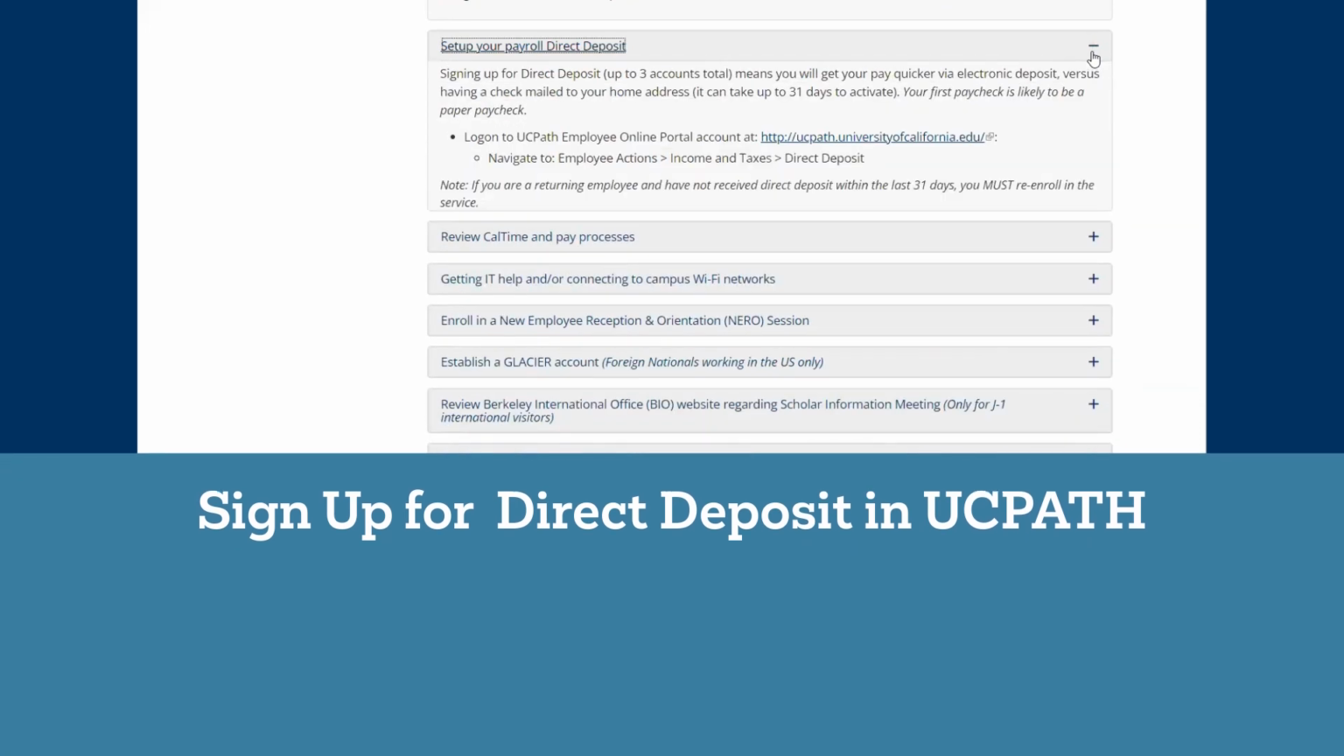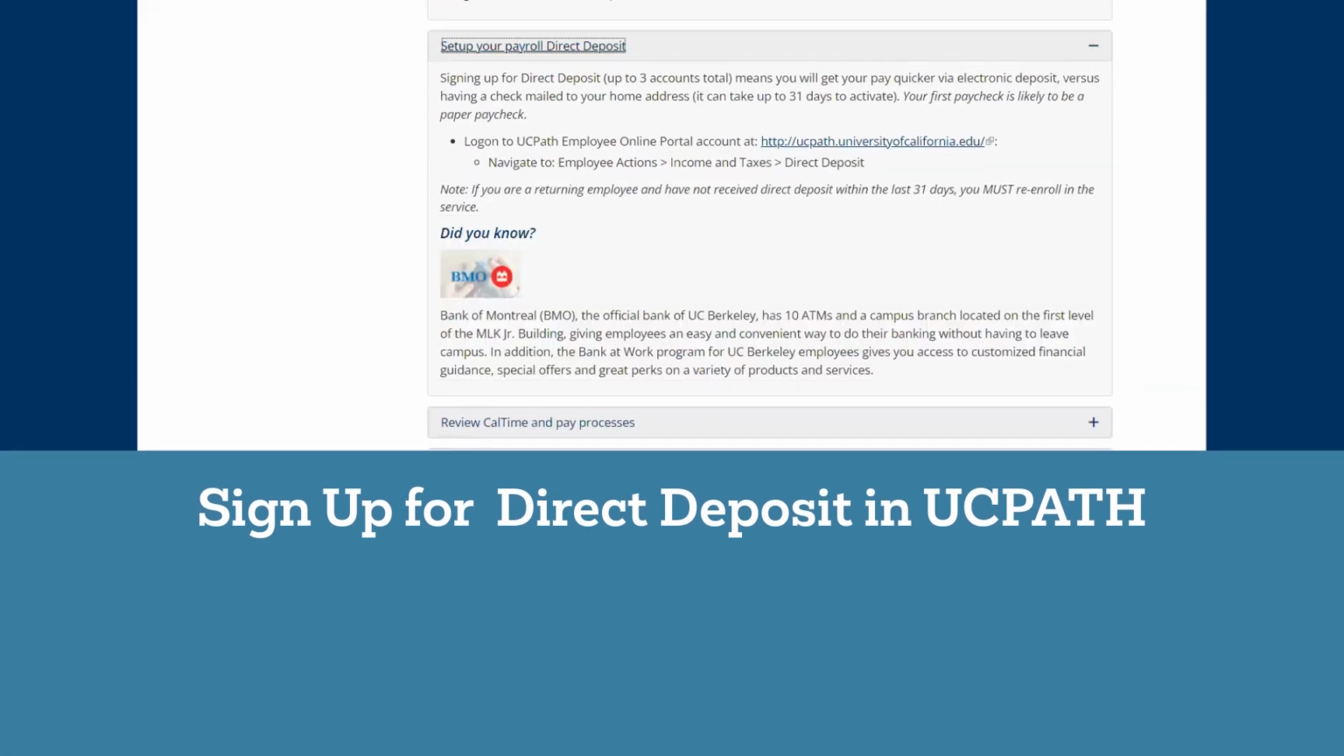We highly encourage everyone to sign up for direct deposit so you can receive your pay quicker. When enrolled in direct deposit, your paycheck goes directly into your desired bank account, rather than waiting for your paycheck to be sent through the mail. When you enroll, it may take up to 2 to 3 weeks to activate, depending on your bank.